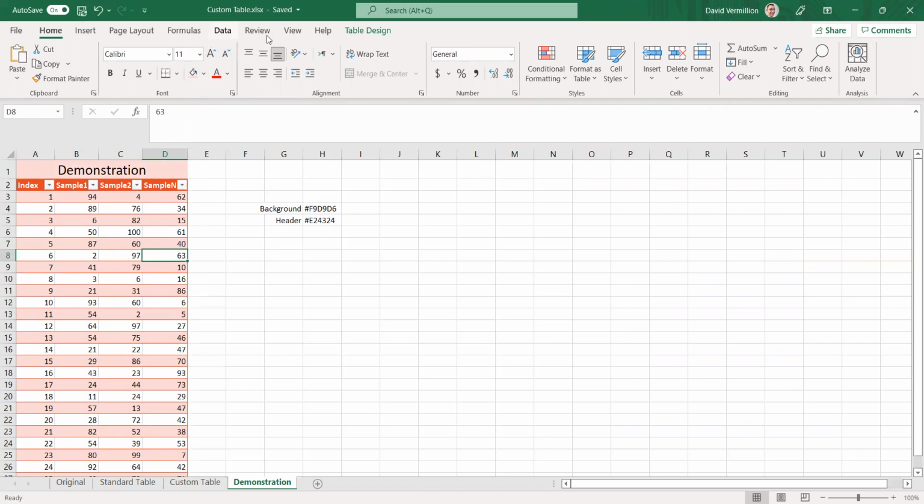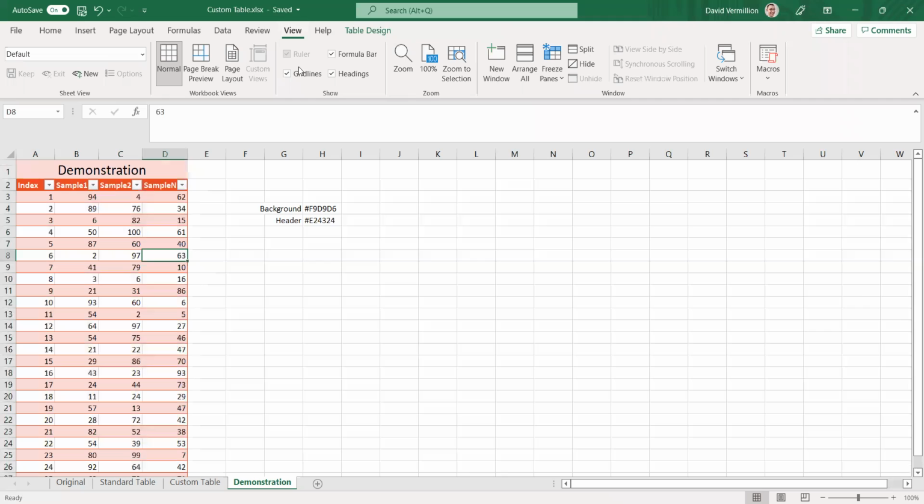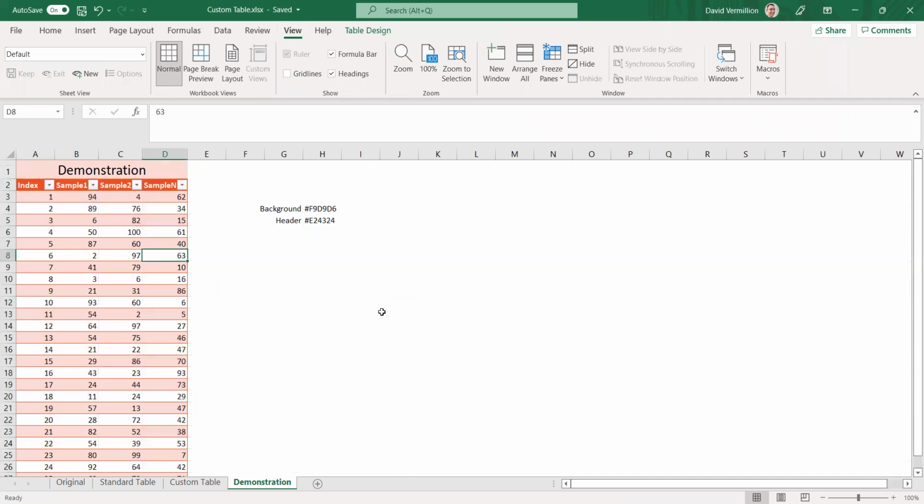And I also like when I'm showing off my Excel sheets to remove the grid lines because it makes it a clean canvas. That is how you create your custom table.